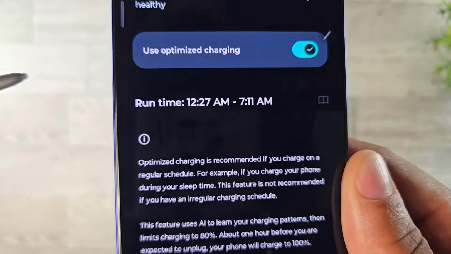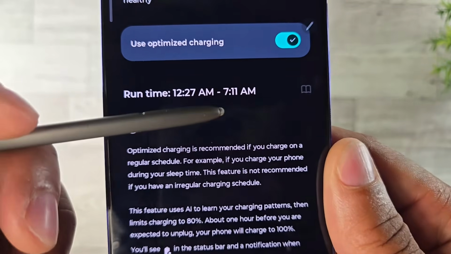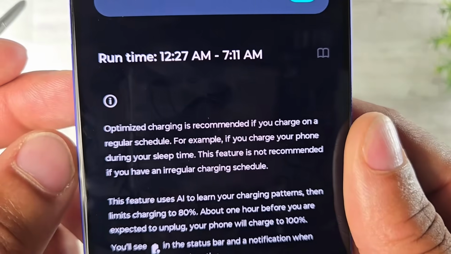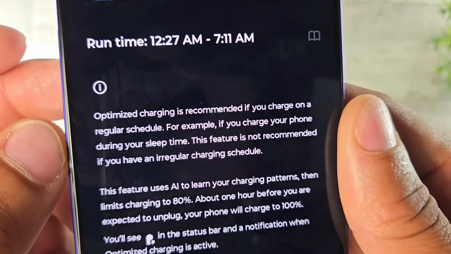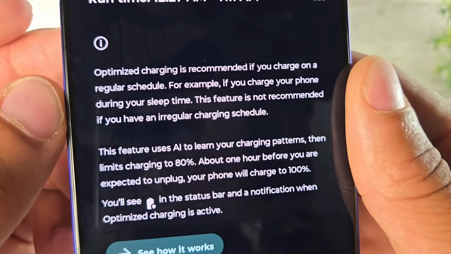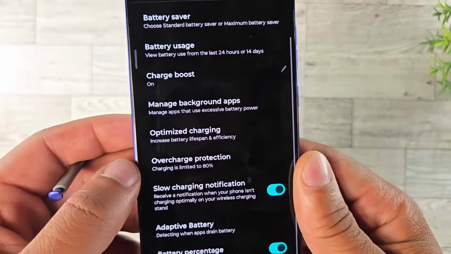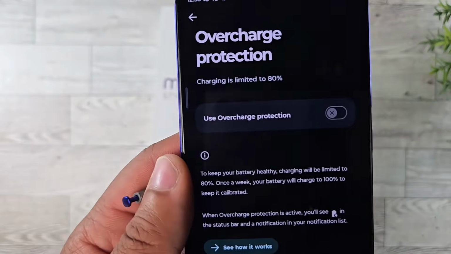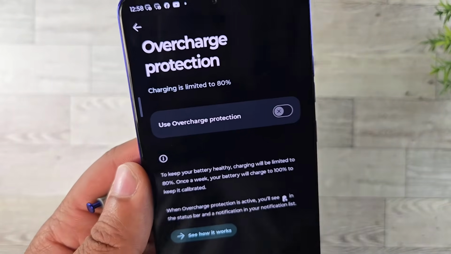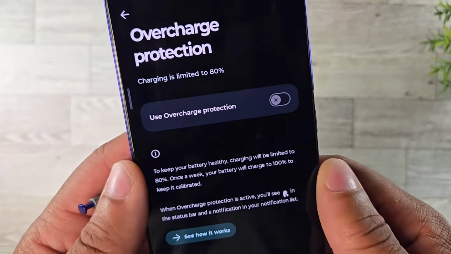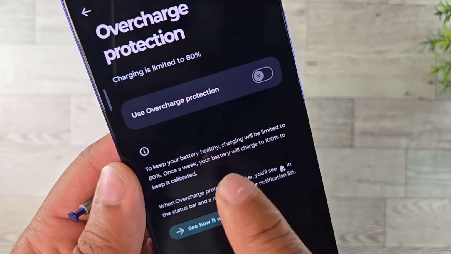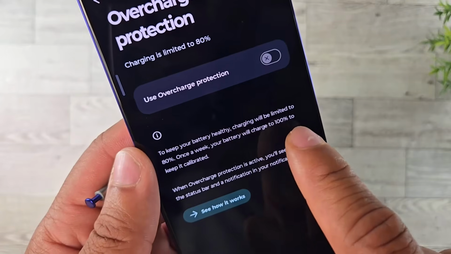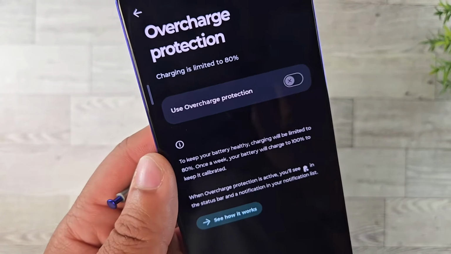Basically this is my runtime. So it shows you optimized charging is recommended if you charge your phone on a regular schedule. For example, if you charge your phone during your sleep, this feature is not recommended if you have an irregular schedule. So basically it uses AI to help you determine your charging cycle. And if you want overcharge protection, which I don't normally have because I would like to have 100% on my phone when I charge it, but it'll keep your phone limited to 80%. And then once a week, your battery will charge to 100% to keep it calibrated.